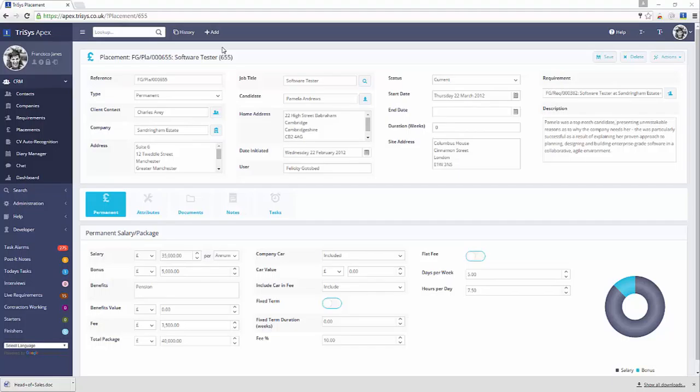A placement record identifies a filled requirement for one candidate. A placement contains all the information summarizing where a candidate will be employed or contracted. Each placement is linked to a client company and contact, plus a site address where the candidate will work.